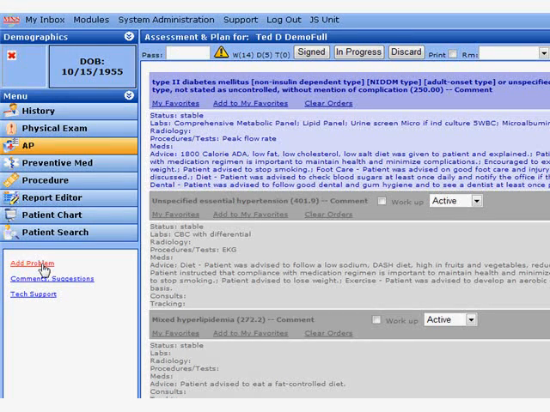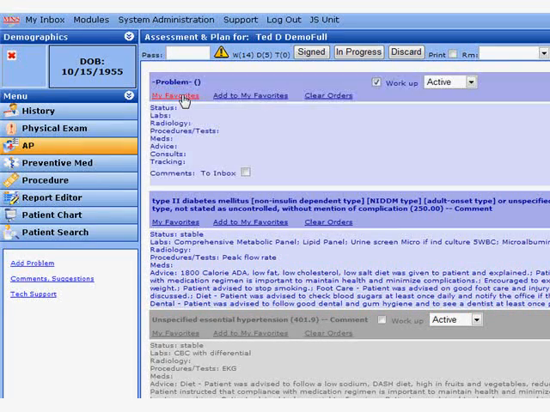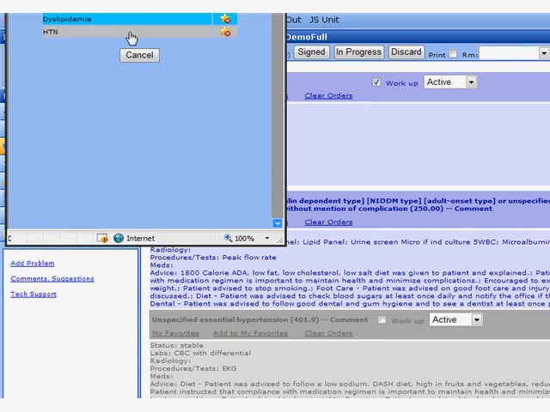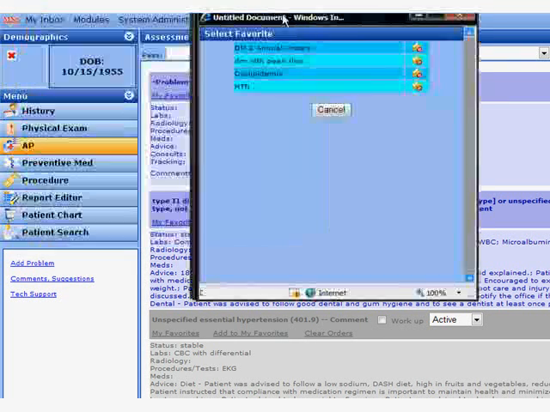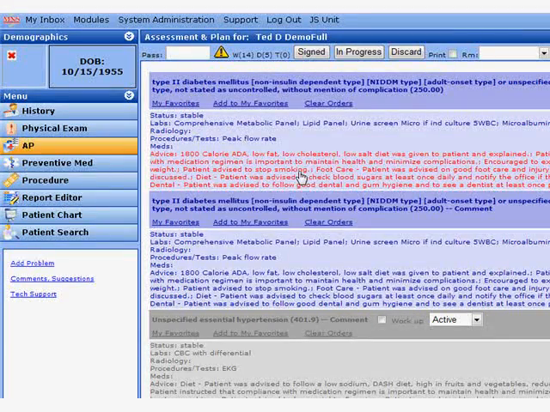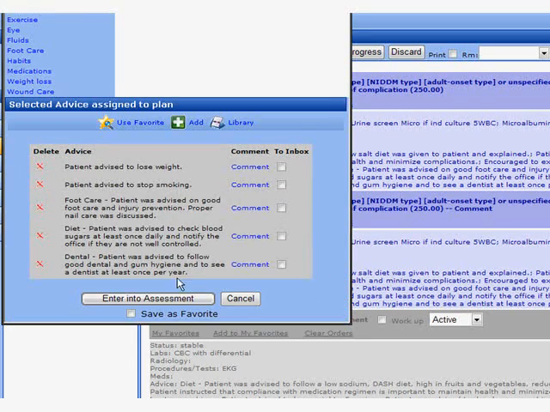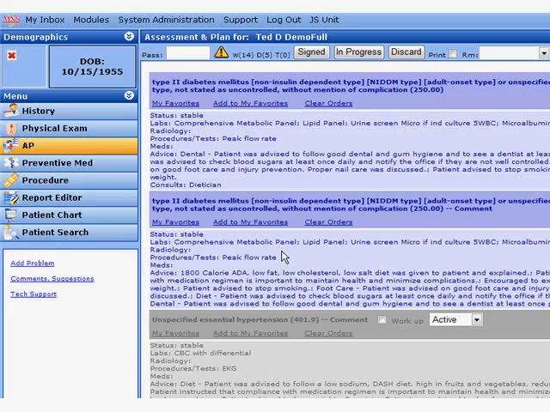And what we can do is add another problem, and we'll go to My Favorites. We see diabetics with peak flow, and we see it adds all the information there. In addition, we have the peak flow that we just added before to show this was the same one. From this point we can take things out as we wish and further adapt things as we want for that patient. So what the treatment favorite does is it allows you a way to get a set of orders, put them in, and add or subtract to it as you want to.